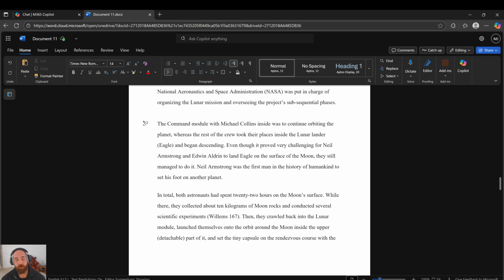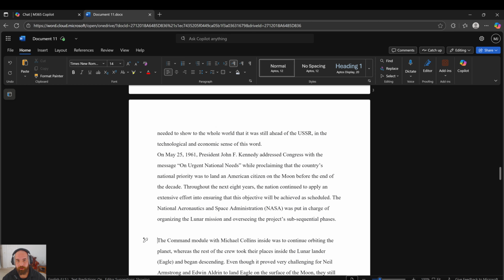So we've really supercharged this Word document today in quite a short amount of time using Microsoft 365 Copilot.